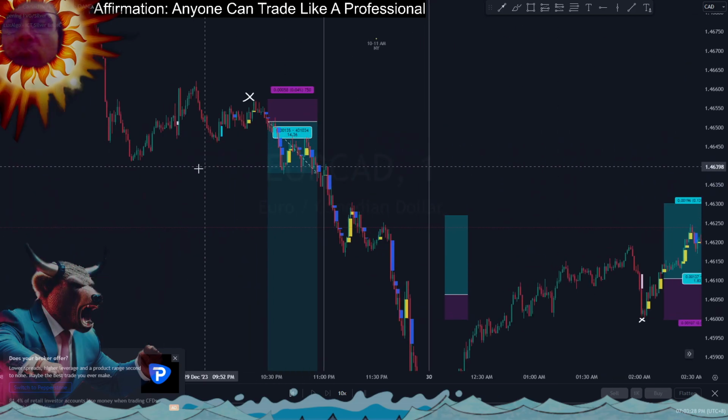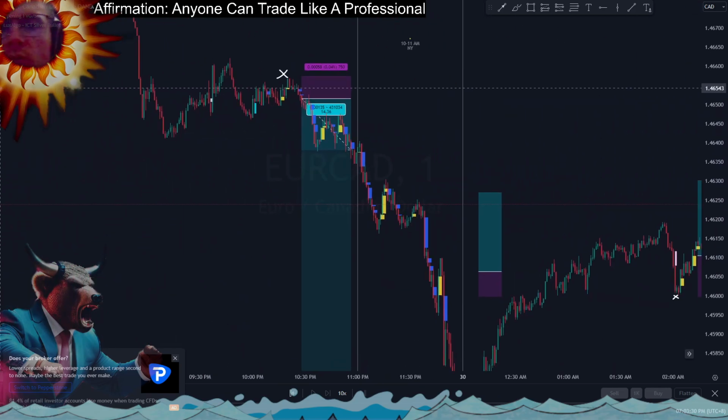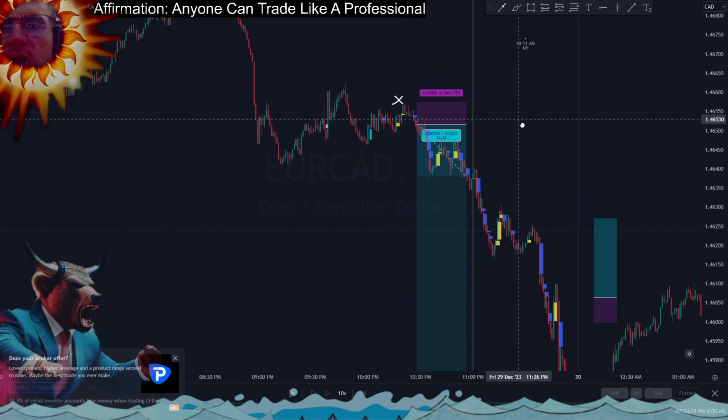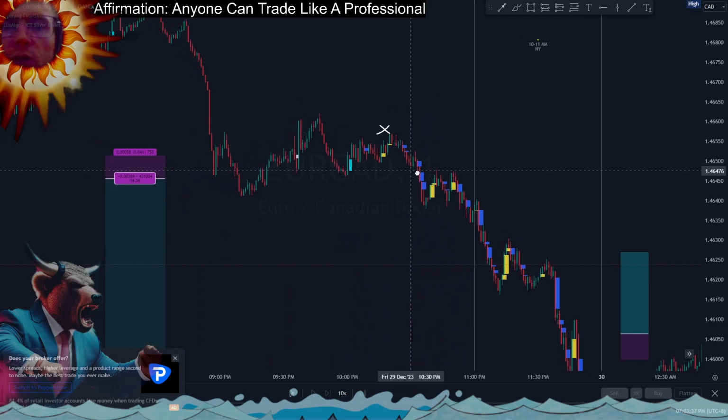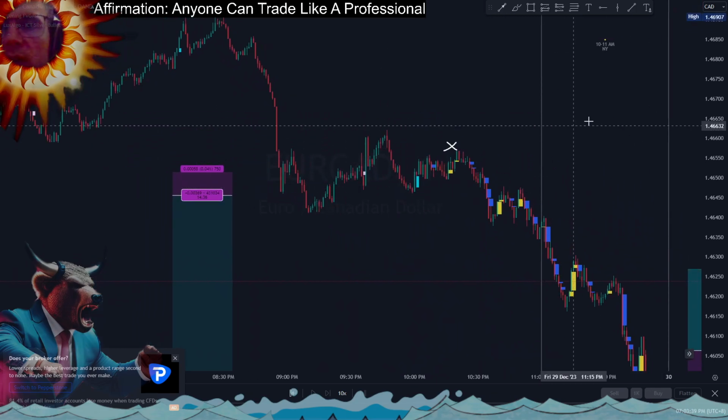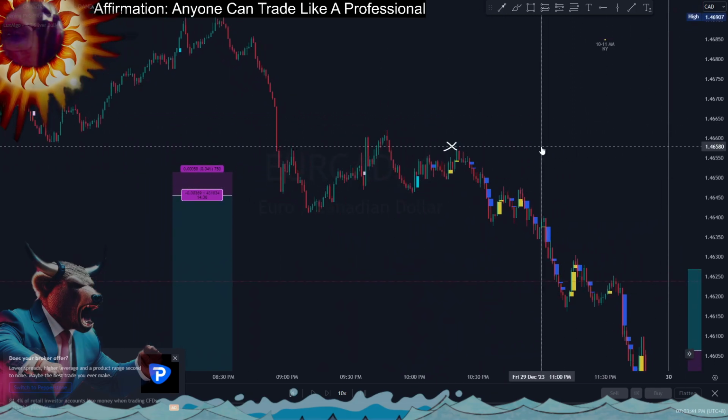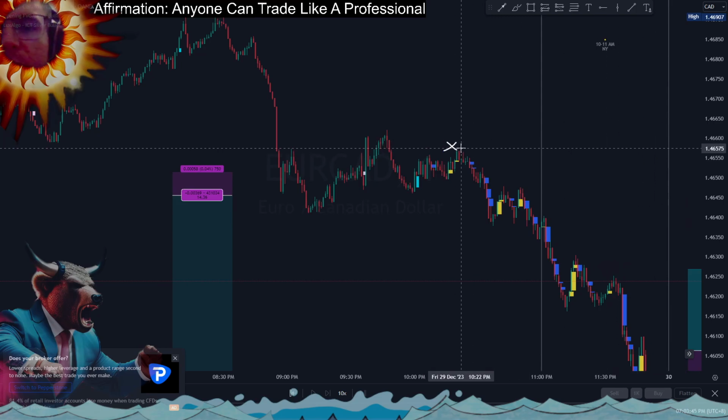So another example is this one here. Here's another silver bullet hour. This is 11 p.m. to midnight our time in the Philippines. So we got two fair value gaps here, right side by side. We have another one here, and then we have the start of our first hour before silver bullet.